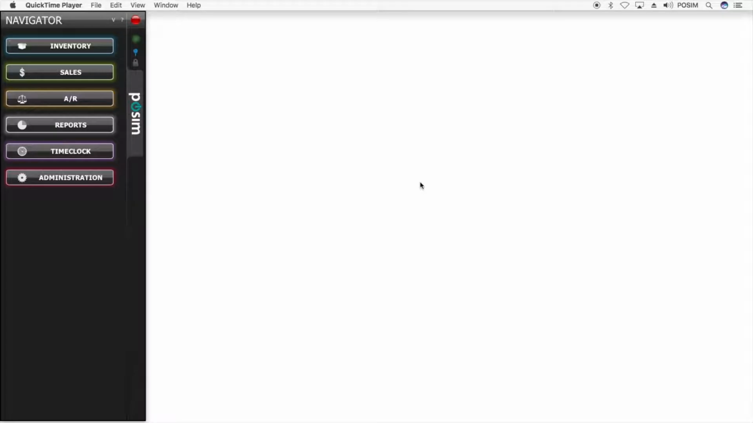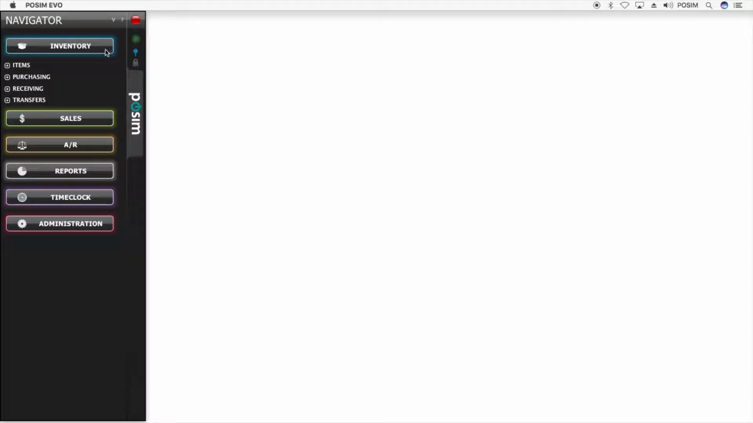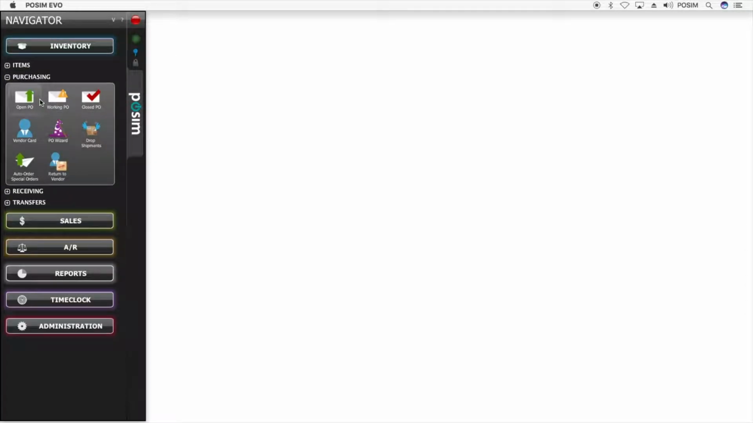Reordering your inventory can be a chore, but with the automated inventory management possible through POSIM Evo, finding out exactly what and how many items need to be ordered has never been easier. The PO Wizard module is located in the Inventory section, under the Purchasing tab.